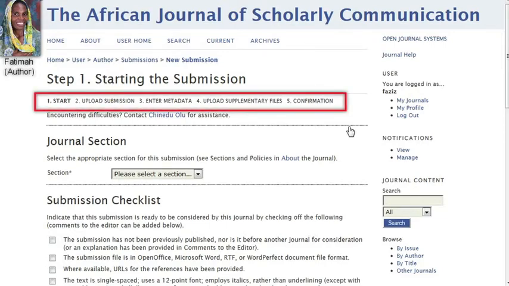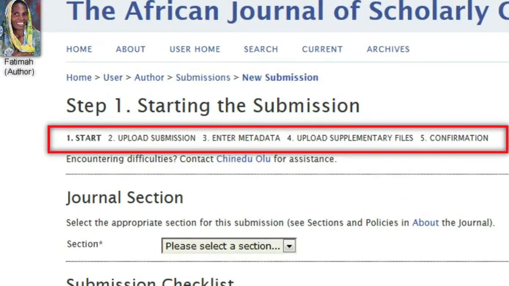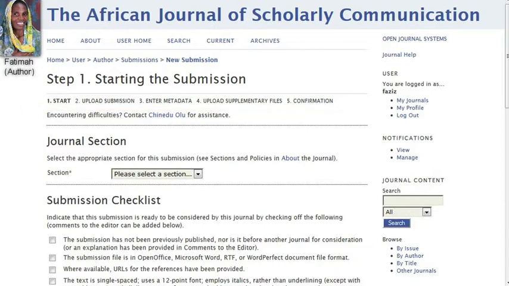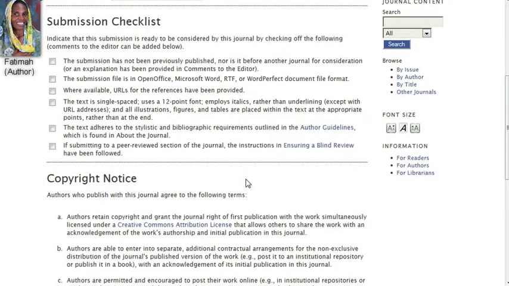As you can see from the headings along the top, Fatima needs to complete a 5-step submission process. 1. Start. 2. Upload the submission. 3. Enter metadata. 4. Upload supplementary files. And 5. Confirm. Each step has its own page. First, Fatima chooses the most appropriate section for her article, in this case the articles section. Then she is presented with a checklist of requirements for submissions to the journal.